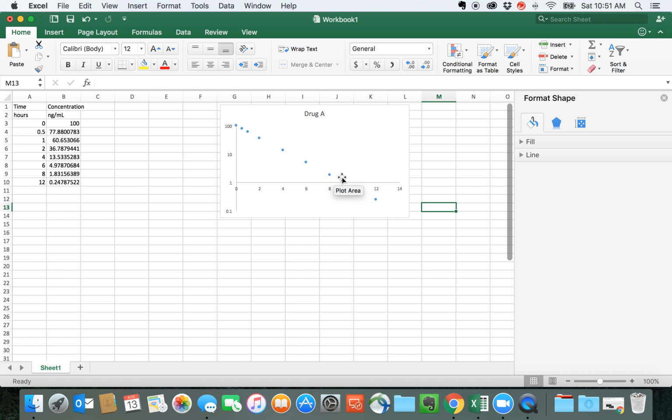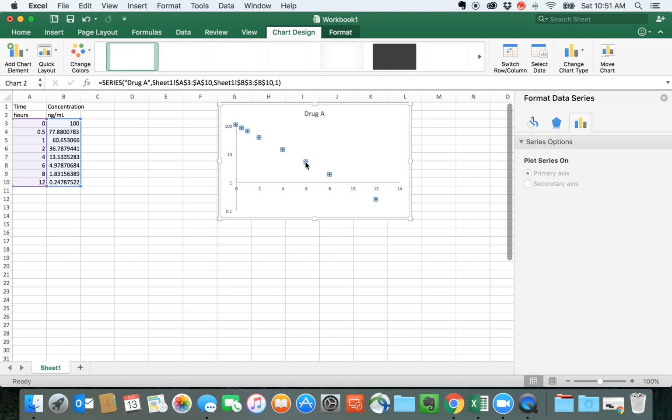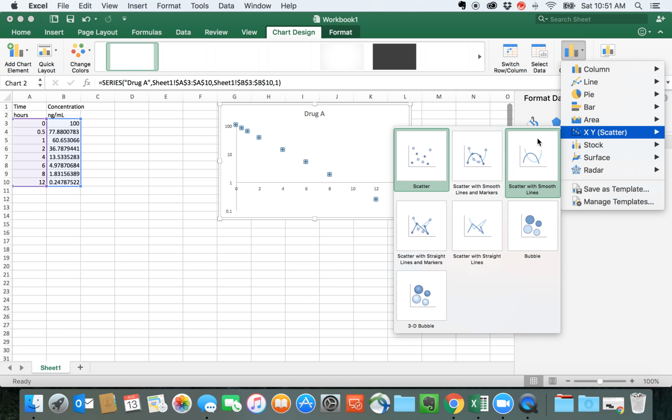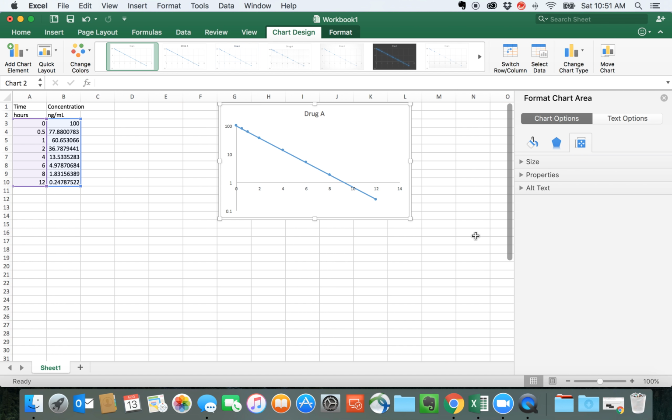You see that your curve now has converted to a nice straight line. And this gives you further evidence and supports your suspicion that these data are going to fit a one compartment model. We can also change the chart types to add a smooth line, which can aid our eye, and if we add that smooth line, we see, yes, the data fall very nicely on a straight line.